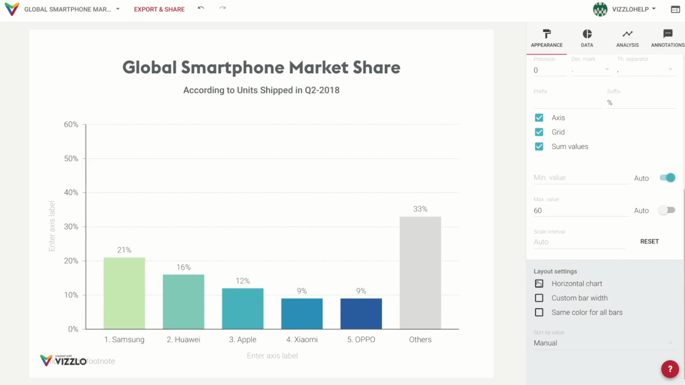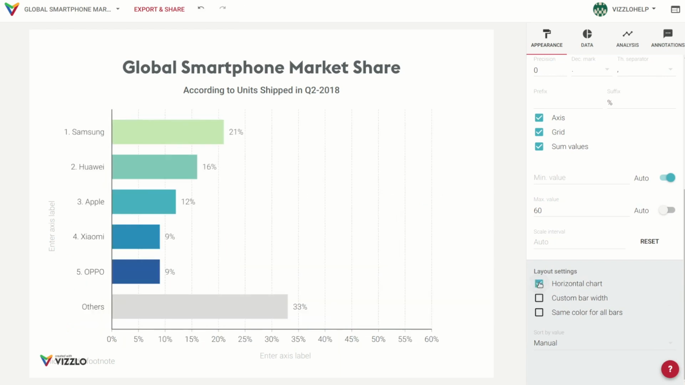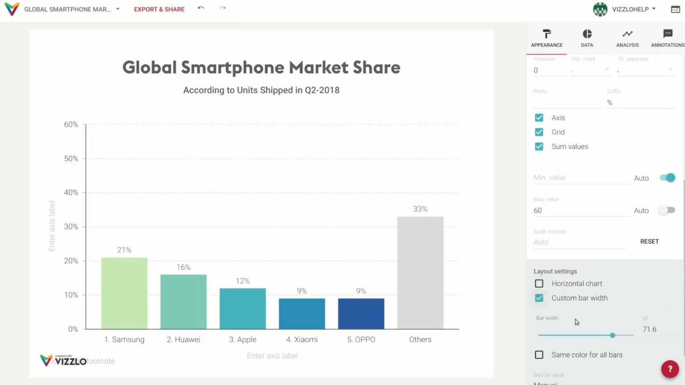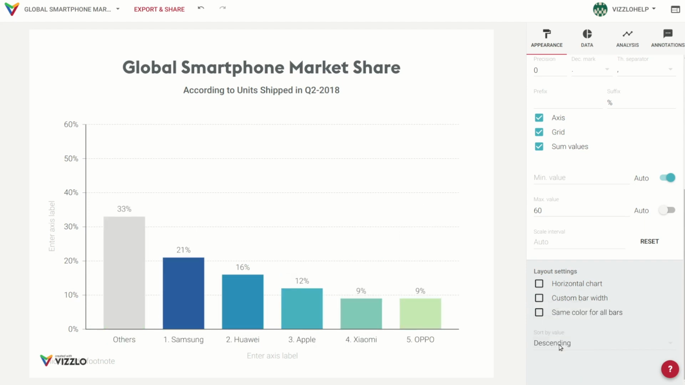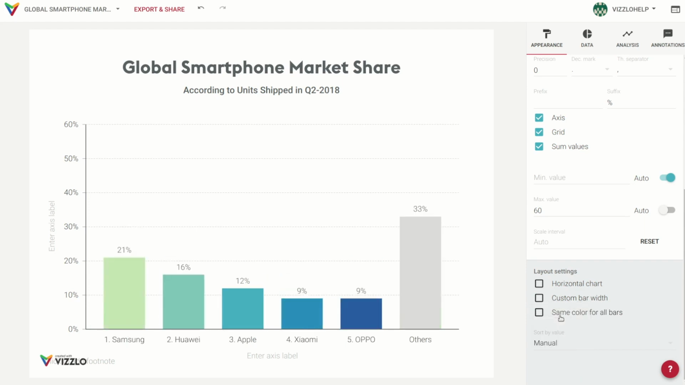Additional layout settings for the bar chart include plotting the chart horizontally, custom bar widths, and using the same color for each bar. We also have the ability to sort our bars according to their values.